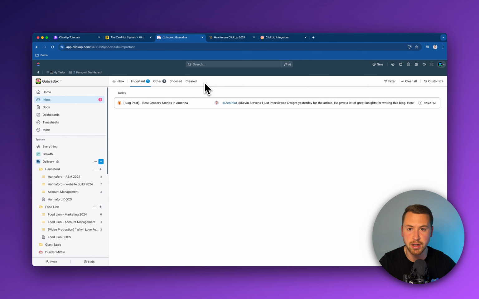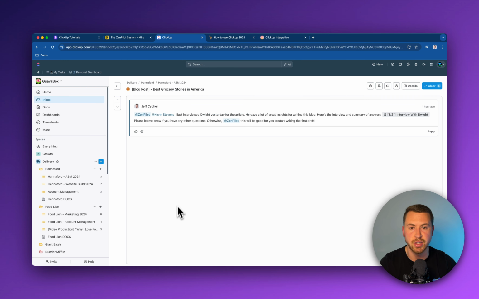And so as you can see here in my inbox, I have different things like important, other, snoozed, cleared. The most important is going to be obviously important. So if I come here to my notifications, as you'll see, when someone actually @mentioned me, and that's why it's important to @mention people when you're communicating with them, because then it'll make sure it shows up in their inbox. As you can see here, that's going to show that comment that Jeff left me about his interview with Dwight.